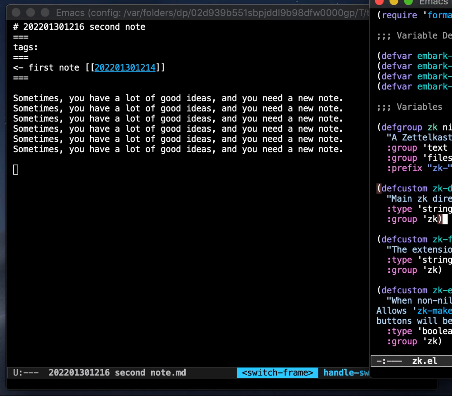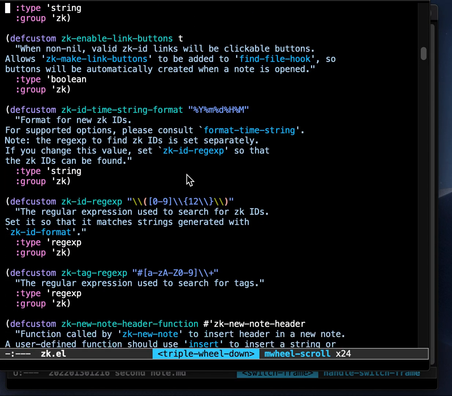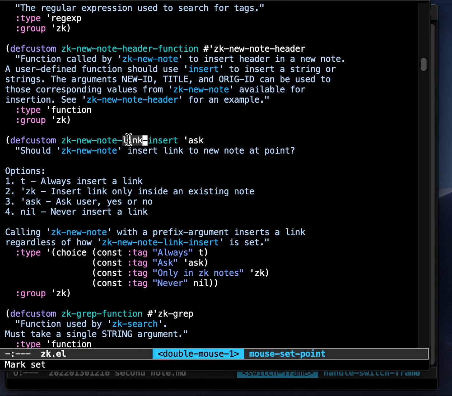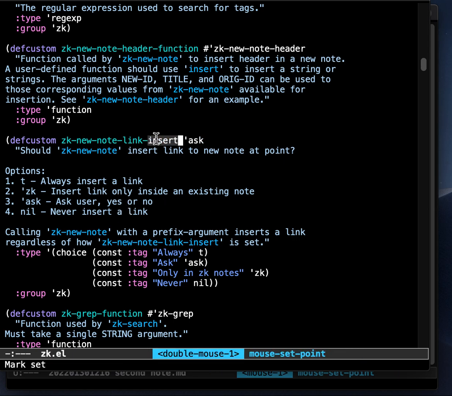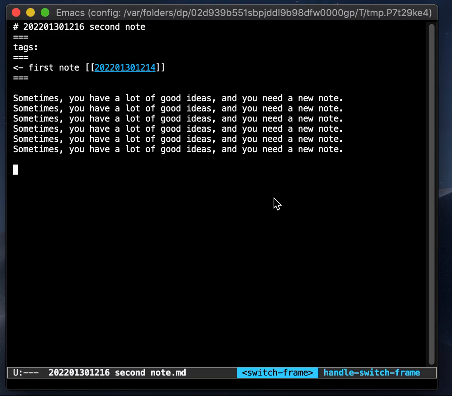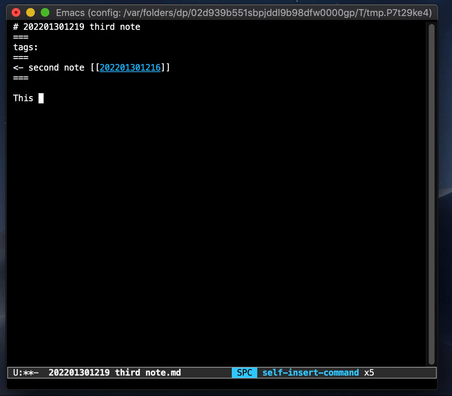So what you can do is set zk new note insert link. Currently it's set to ask, but if you set it to t, then it will always insert a link. But if you set it to zk, it'll only insert a link inside an existing note. So let's do that. And then we don't have to answer the dialog every time. So since we're in fundamental mode, we can just evaluate this function here. There. So now we have third note. This is a great note, I have to say.